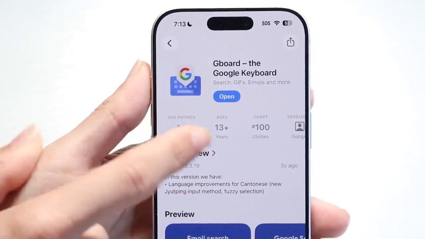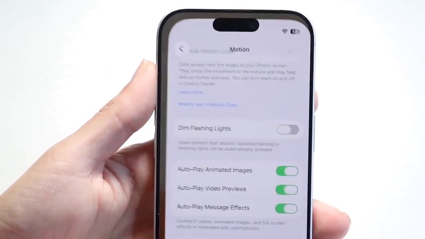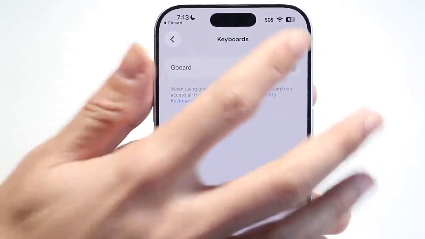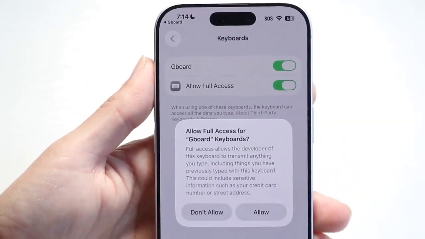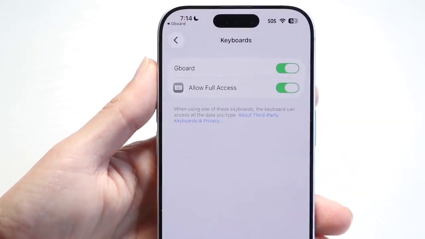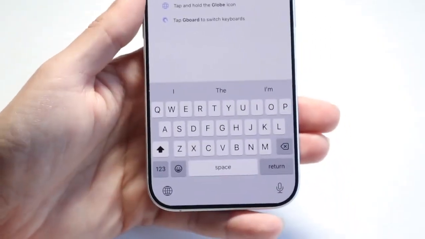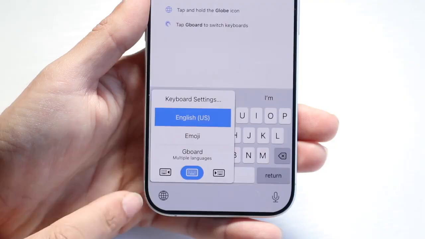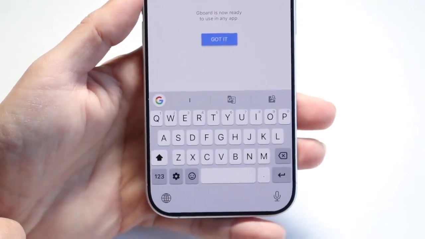So once the keyboard is downloaded, you want to open it up and go through the initial setup process. So click on Get Started. You just need to give it access to your keyboard. So click on Keyboards, tap on Gboard, and you can allow full access. That'll just be better. So allow full access to that keyboard, then go back to the keyboard. When you're done, you then want to hold down on your little globe icon in the bottom left, and then you can tap on Gboard, and now you have the Gboard keyboard.